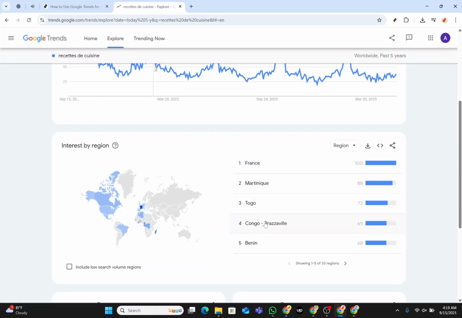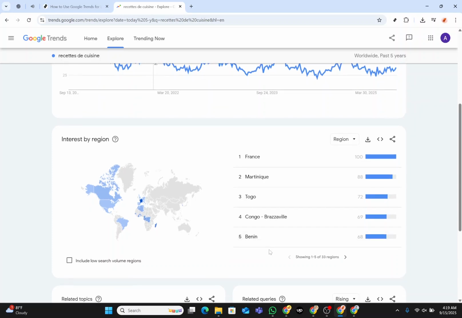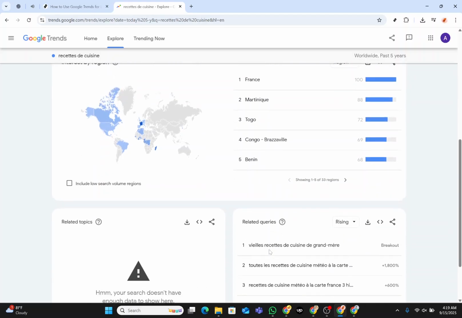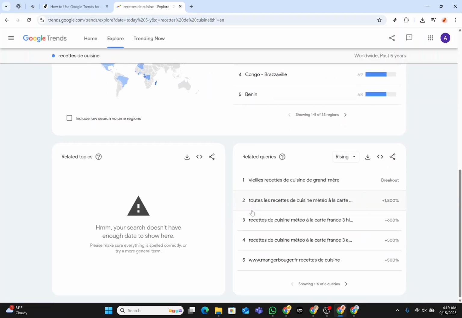Take a moment to analyze the trend graph in front of you. This visualization will help you pinpoint when interest in your keyword peaked or dipped. Look for any noticeable patterns, and even consider how seasonal factors might play a role in the fluctuating interest.